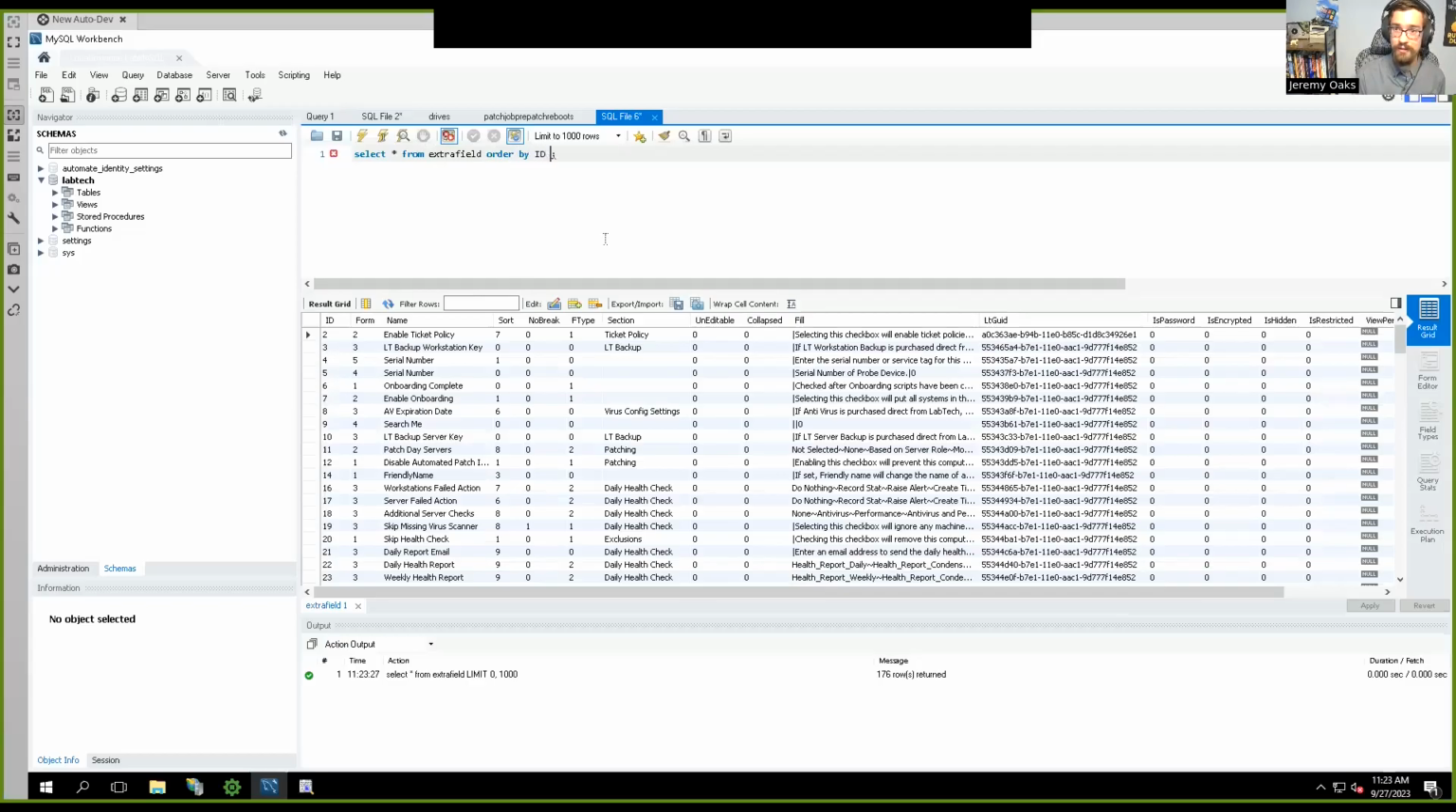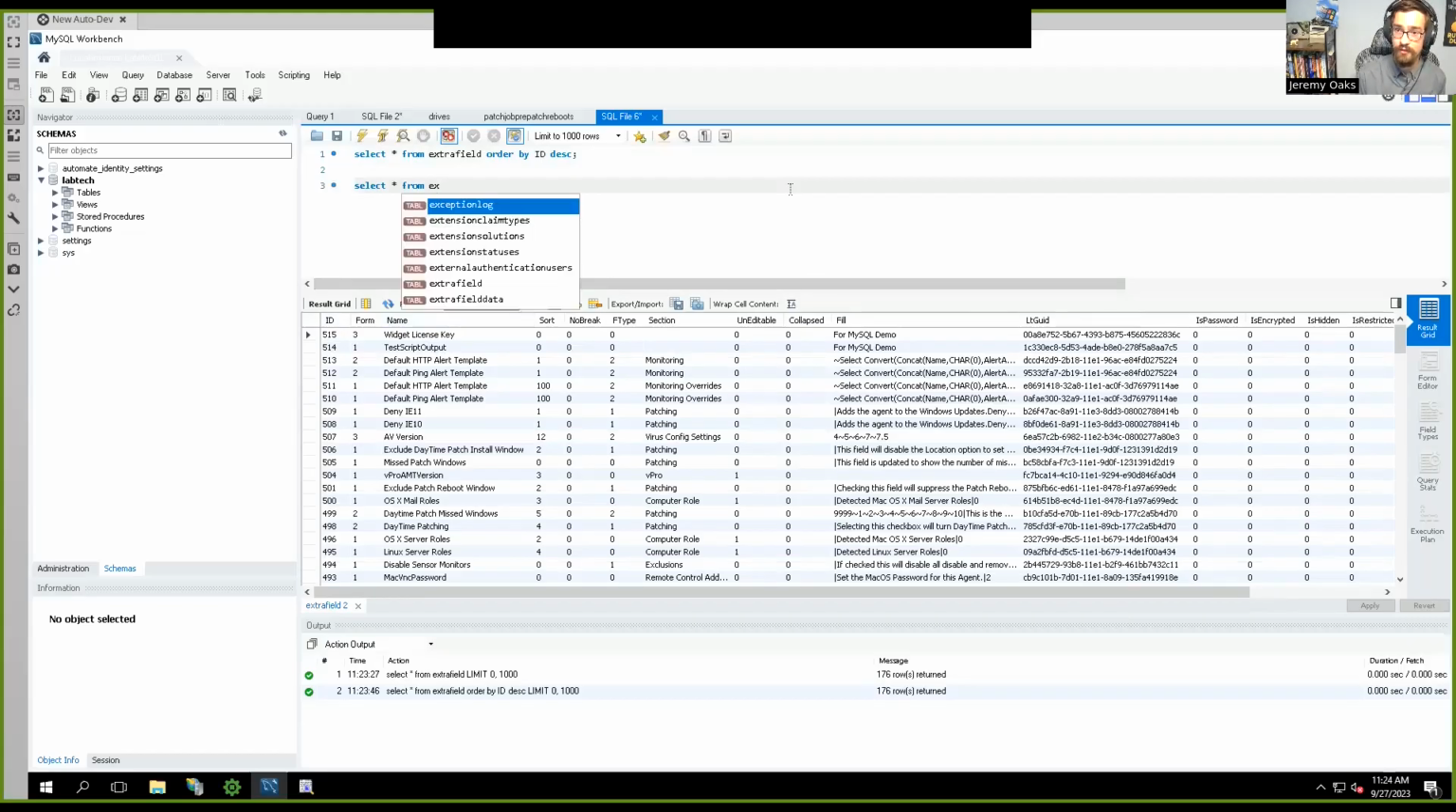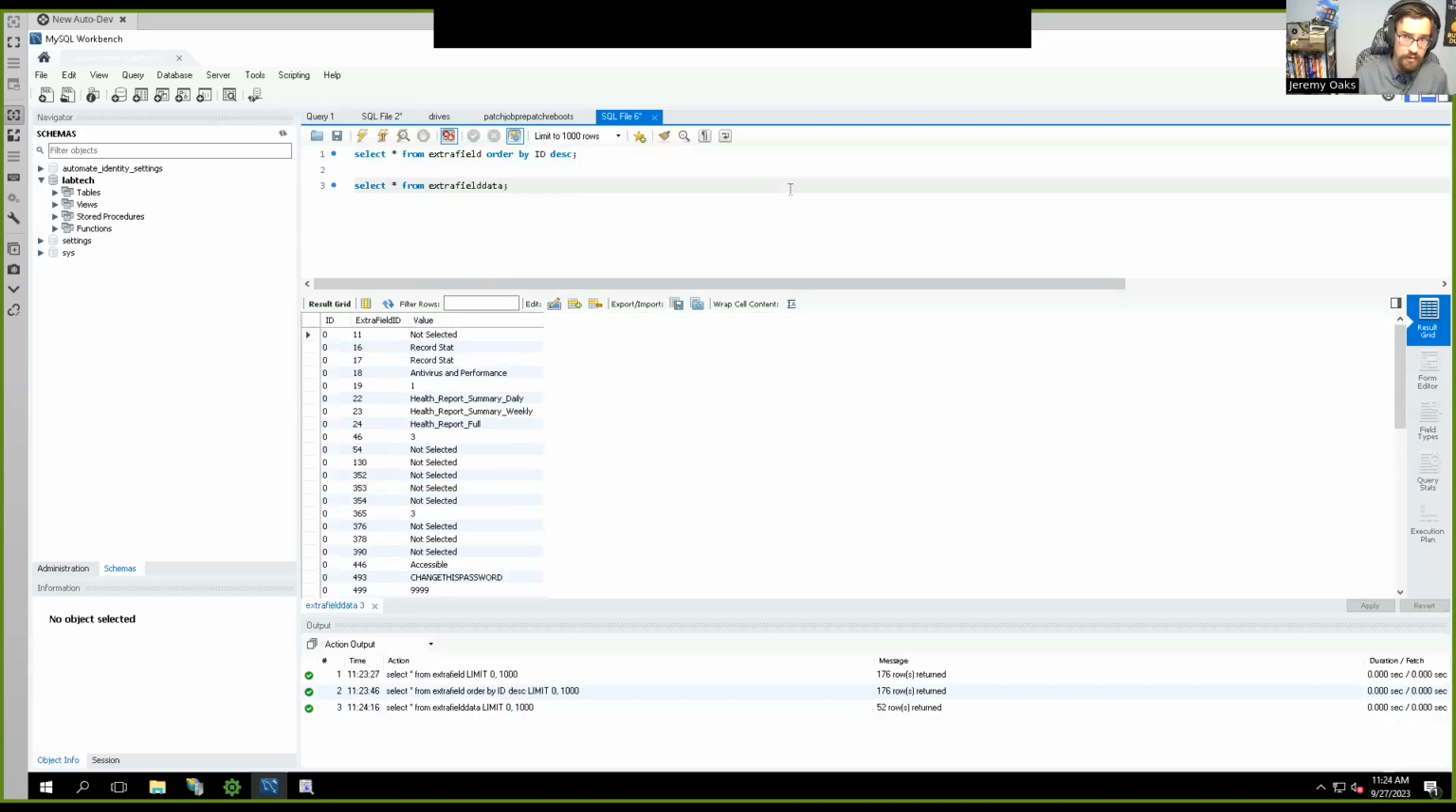order by ID ascending, highest to lowest, and we have 514, which is our test script output, and then 515, which will be for our CSV import. 514 is what we care about, and then the actual data, by the way, is in extra field data. All an EDF is, is an ID number, the extra field ID, and the value. So these ones that are set to 0, by the way, are how default EDFs work.